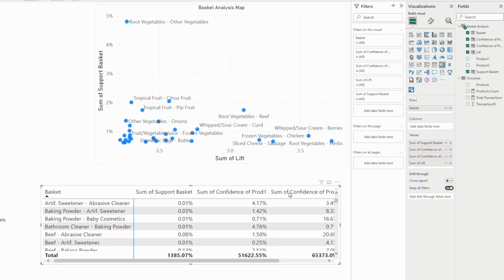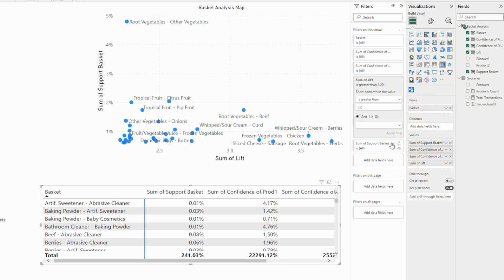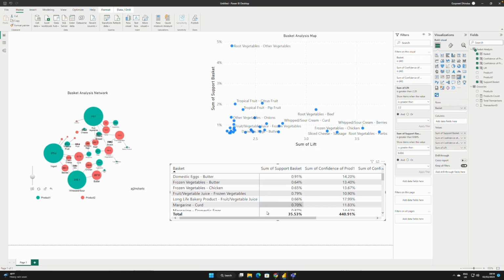And the first, before we actually adjust all these, let's apply the filtering here. So we're going to restrict the sum of lift here. Again, we could apply the filter: is greater than 2.2, and the sum of support basket is greater than 0.6%. Okay, and there we have it.